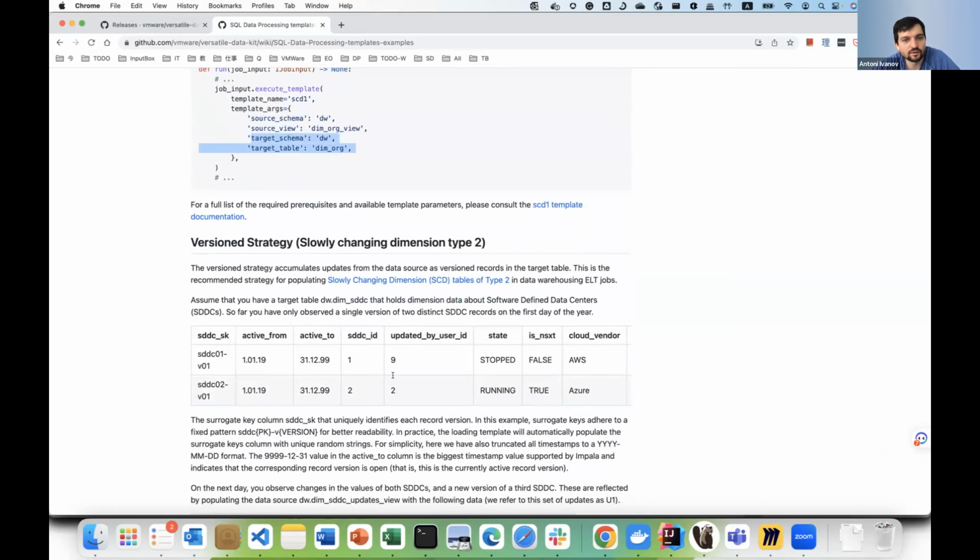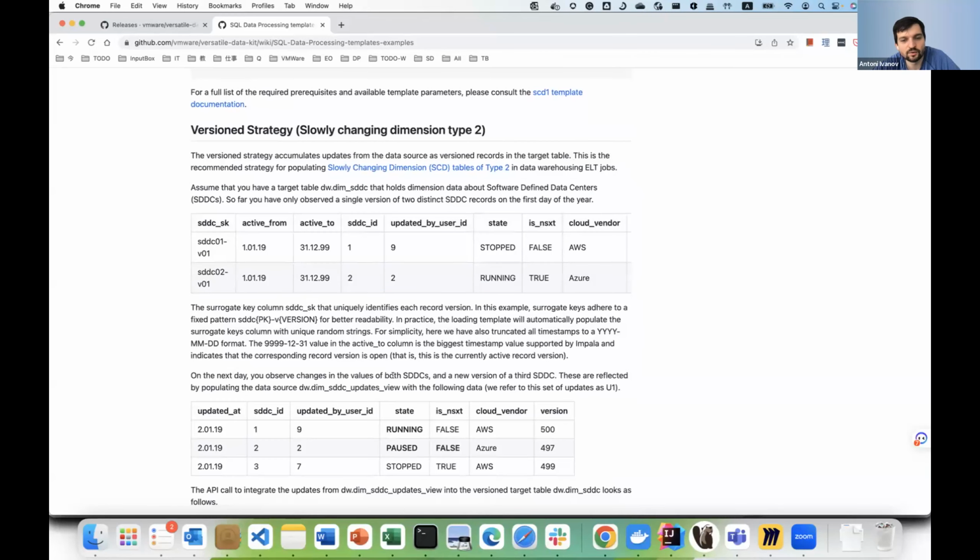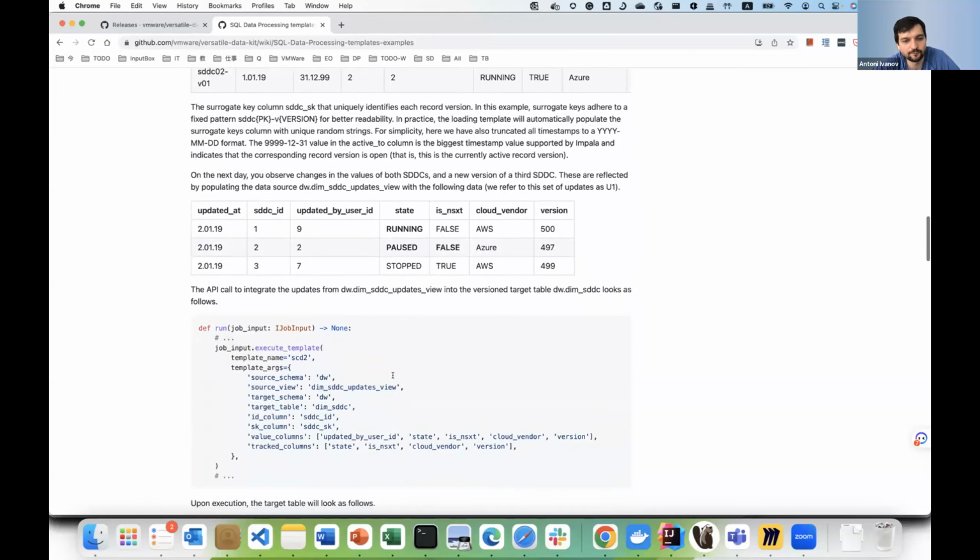There's support for slowly changing dimension type 2, which allows you to track the changes over time of the data in a more compressed and easy to query way.